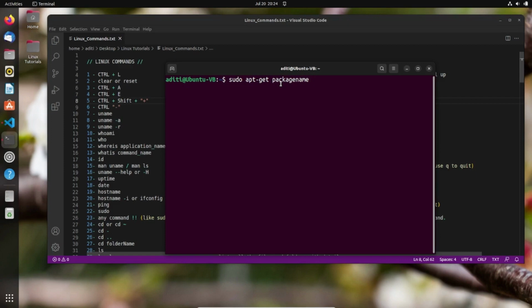To place the cursor at the start, I'll use Control A. Here you can see the cursor jumped from the end to the start. To place the cursor at the end, I'll just use Control E. Now you can see I directly jumped from the start to the end by using Control E. These shortcuts are very handy.